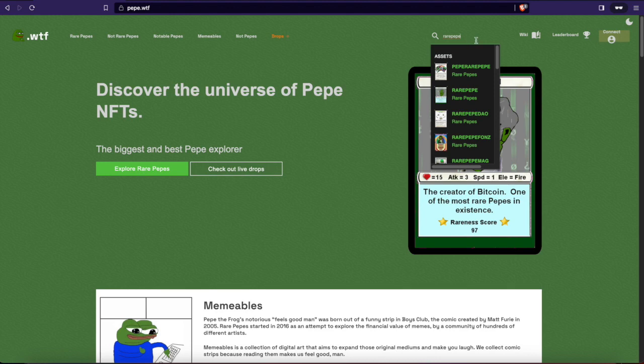So we're going to type that in here and we'll see a list of the different assets that may be available. Now, Pepe.WTF does show collections other than Rare Pepe. They also show fake rares, fake commons, and dank rares. So you want to keep that in mind when you're looking at assets on this website, just so you're sure which collection you're looking at. So here we can see the preview. We're going to go with the Rare Pepe.